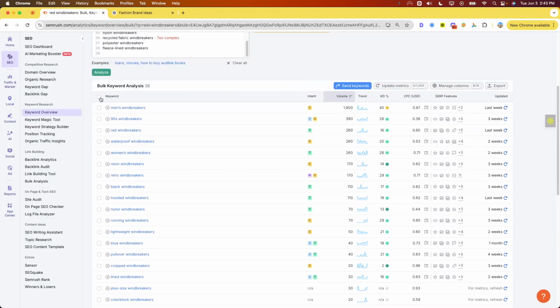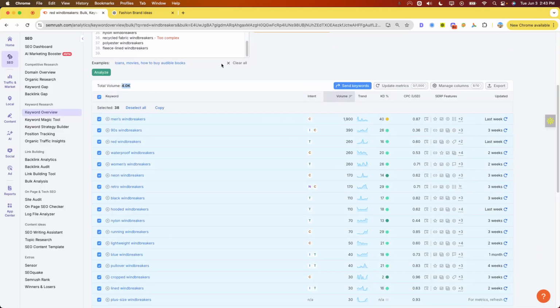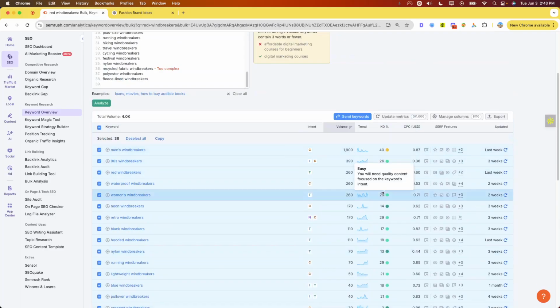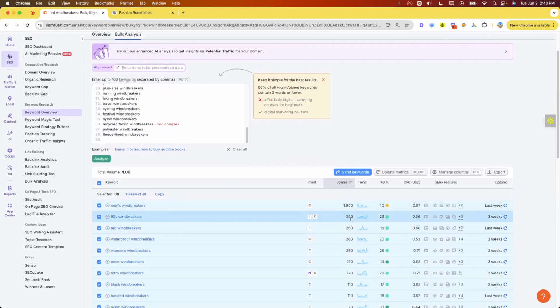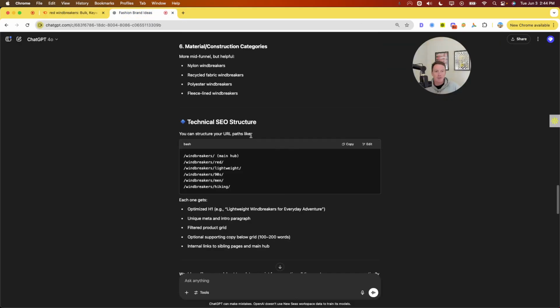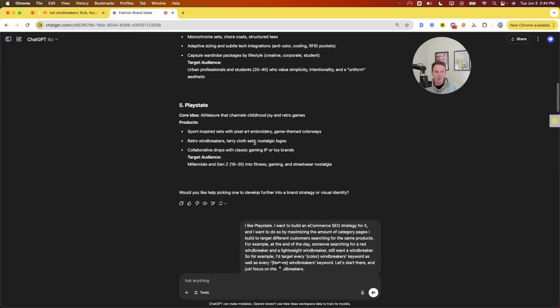If we were to take all of them, okay, we have 4,000 searches per month. Now, if we just did men's windbreaker, for example, we'd only have 1,900. However, we can rank for all these a lot easier because you see the competition is weak as hell. So we've now effectively doubled our search volume if we just had men's windbreakers, and we've picked up a lot more categories to go with it, okay?